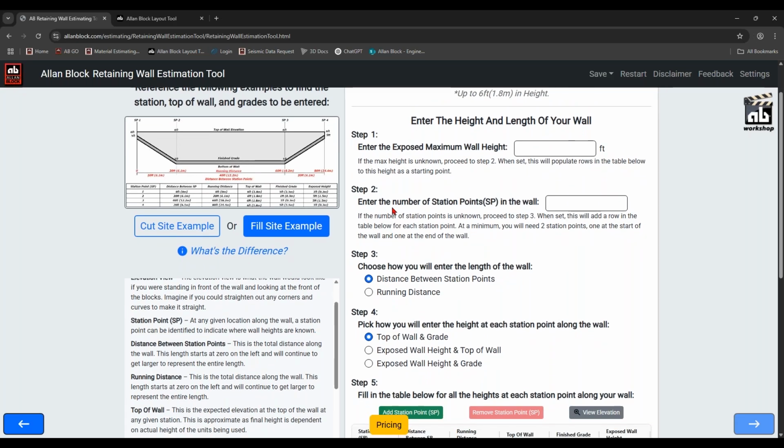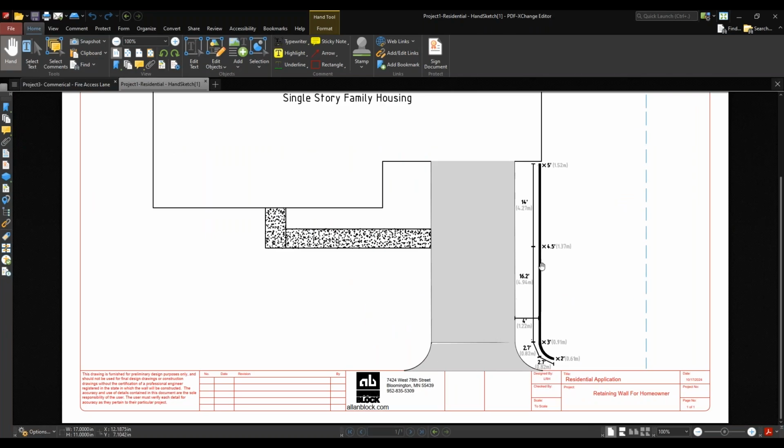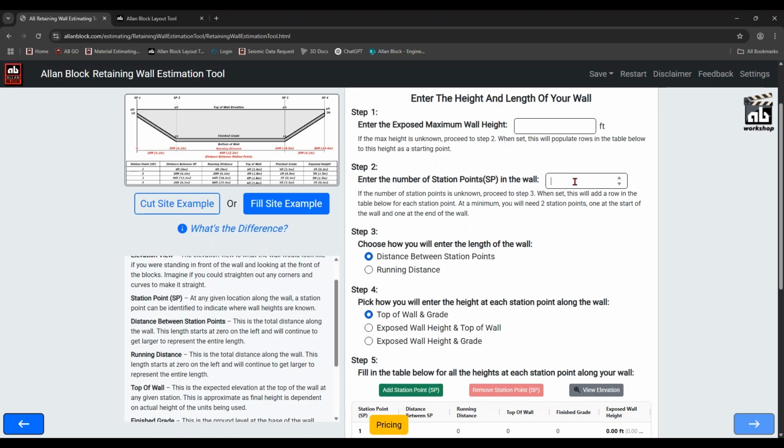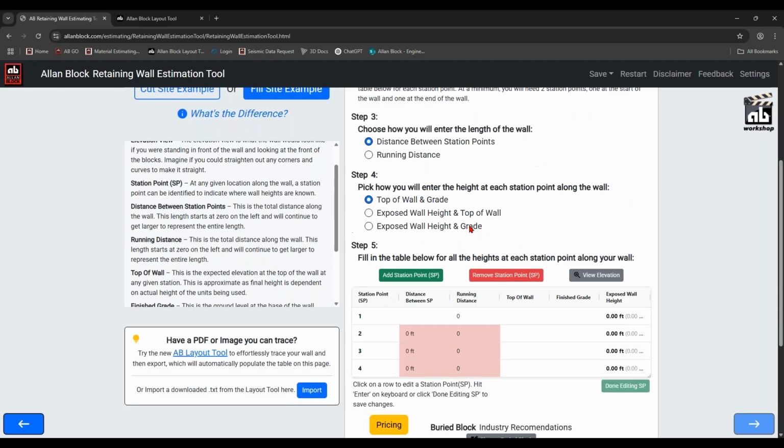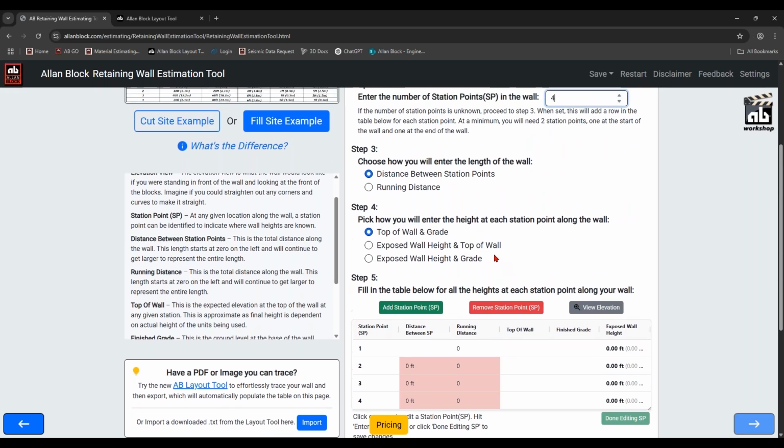Step 2 is going to be entering the number of station points in our wall. So if we look back at our document, for station points, we're going to want to grab all of the height changes within our wall. And here we have 1, 2, 3, 4 height changes. So I'm going to specify that we have 4 station points. And when we do that, our table down below has 4 options to fill in.